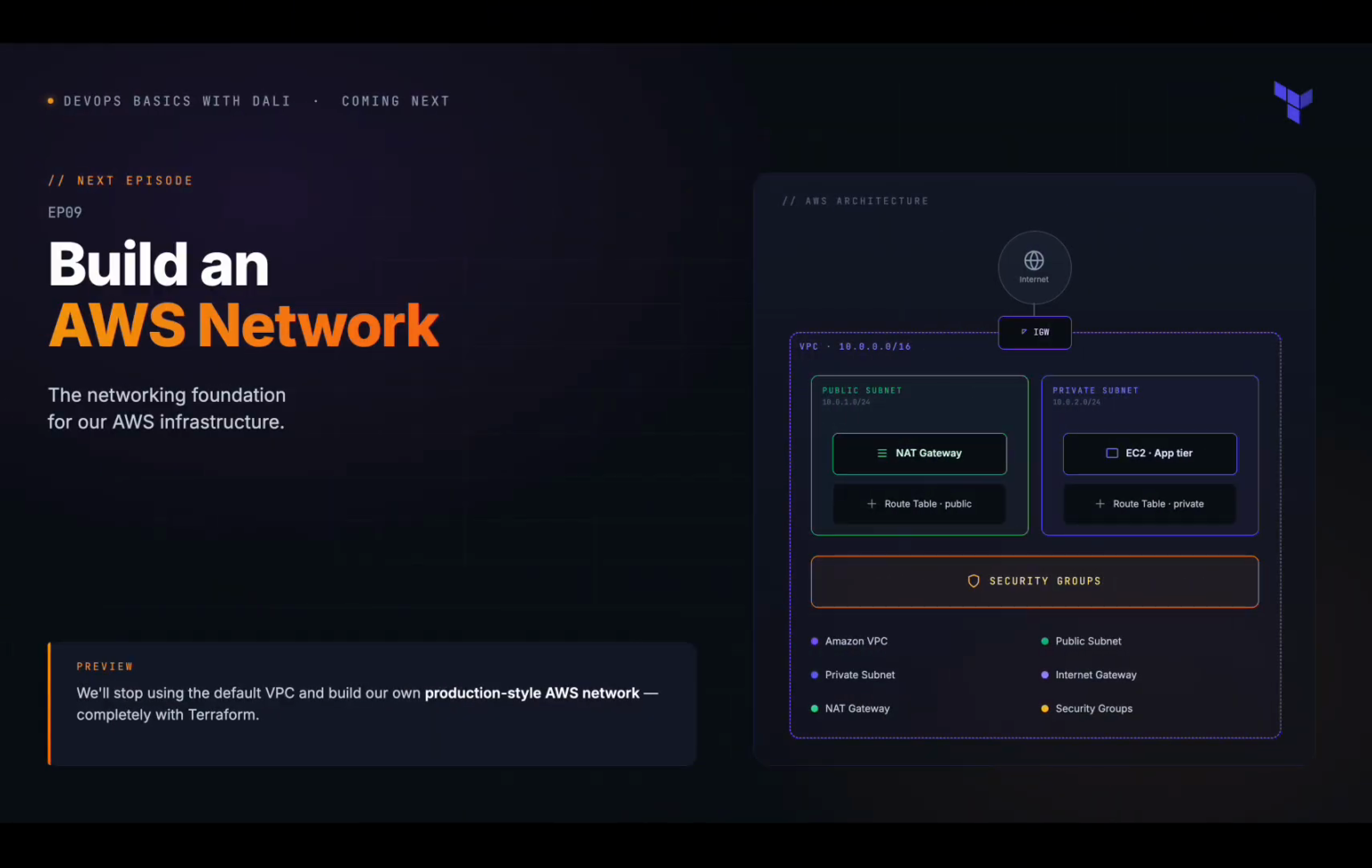In the next episode, we're finally going to stop relying on the default AWS network. Instead, we'll build our own production-style AWS networking environment from scratch using Terraform. We'll create our own VPC, public and private subnets, internet gateway, route tables, security groups, and prepare the networking foundation that we'll use throughout the rest of this Terraform series.